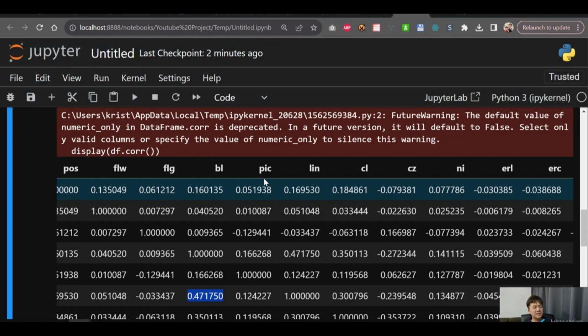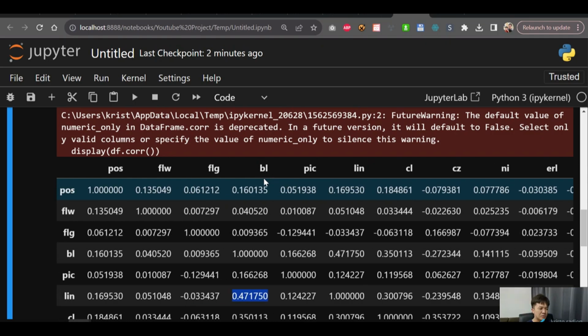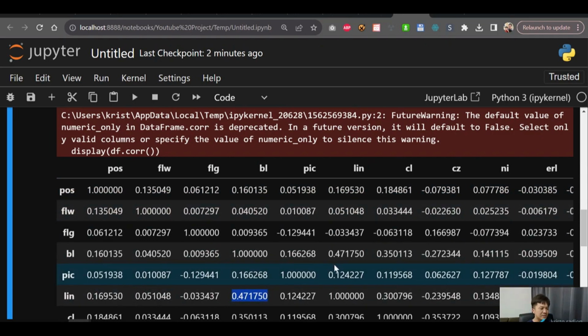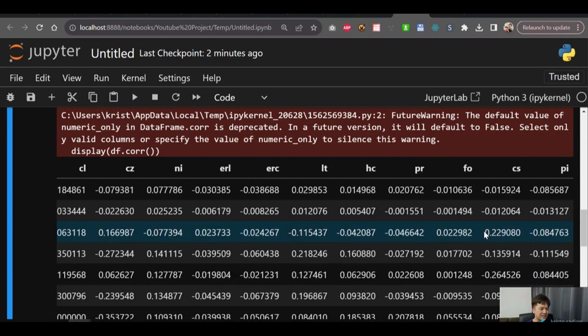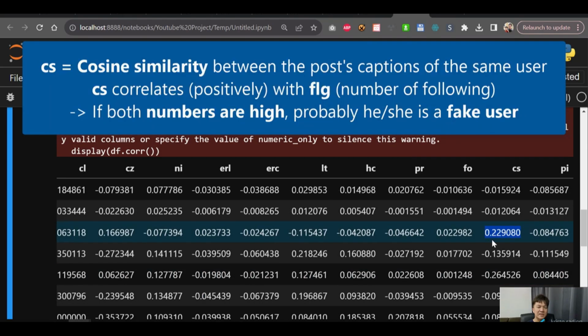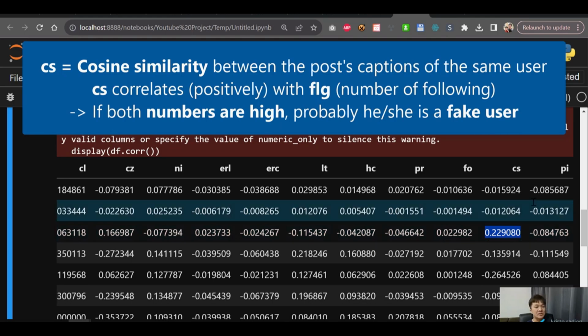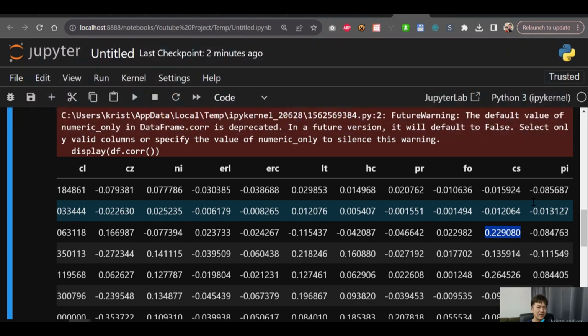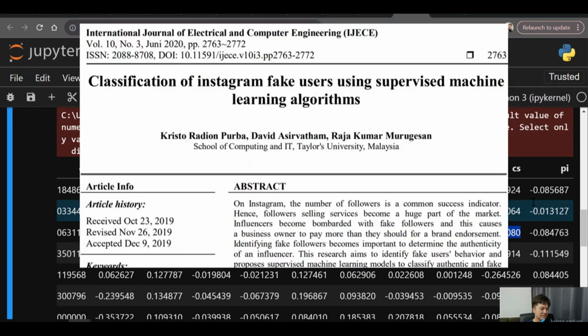Next, we can see other variables too, and we want to spot the high numbers again, which is pretty interesting. Here is the CS. CS is the cosine similarity between the post captions of the same user. The CS correlates about 22% with the number of following. This means we can also hypothesize that fake users will most likely have a high number of following compared to authentic users. We can also get other insights for this data in the paper that I have published.